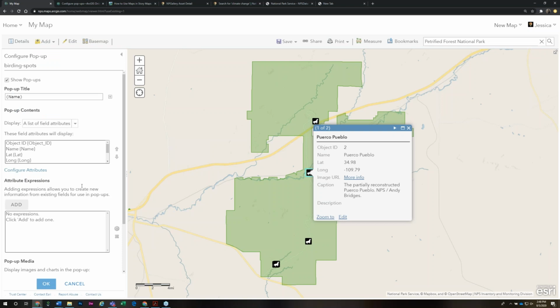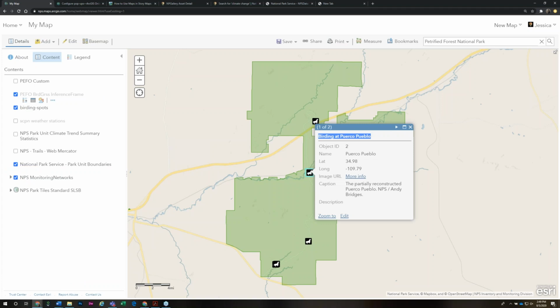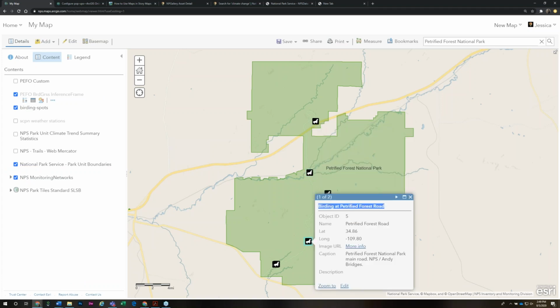So here we've got a bunch of options. You can customize the title and everything that shows up in here. The title right now is kind of okay, but say you wanted to change it, this little plus sign here lets you pick from other standard options, or you can create sort of a template for it. So you could have this say birding at Puerto Pueblo. That's just a really simple change you can make, and now all of your pop-ups for that layer have that new pattern for their title.